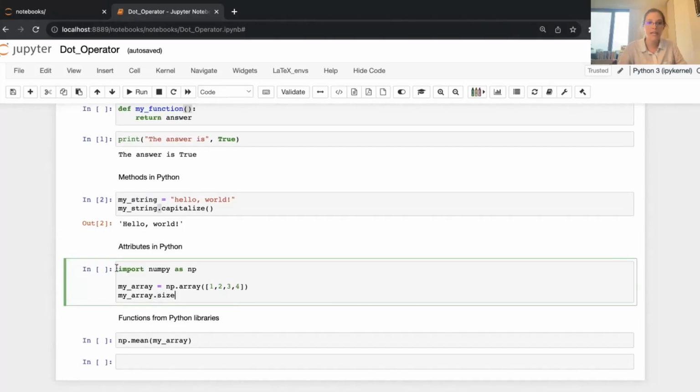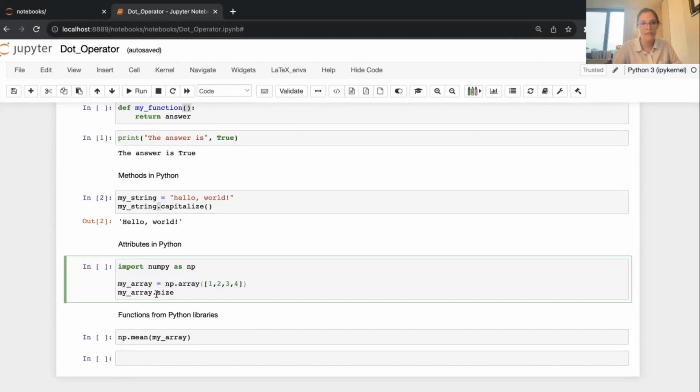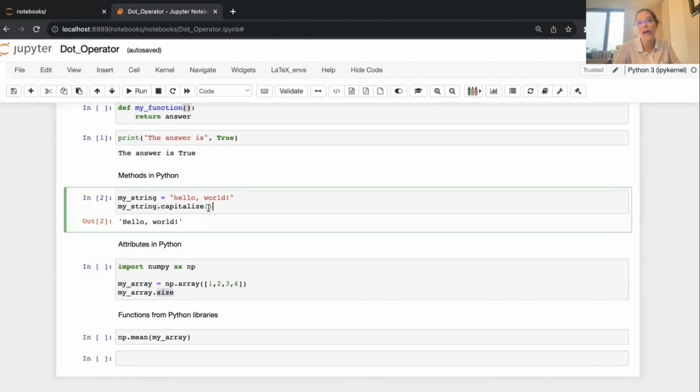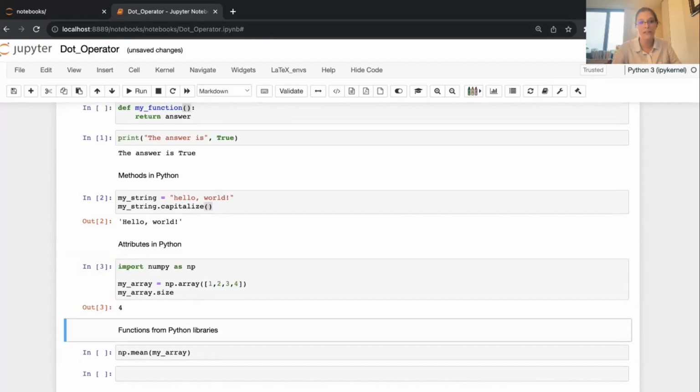For example, if I import NumPy, here I'll just import it as np, I can make an array, name it my array. And then if I run myArray.size, I'll get the size attribute of my array. Notice when I'm trying to access an attribute, I no longer have parentheses like I did with a method. So when I run this, it'll give me the size of my array, which is 4 because there are 4 elements in my array, 1, 2, 3, and 4.